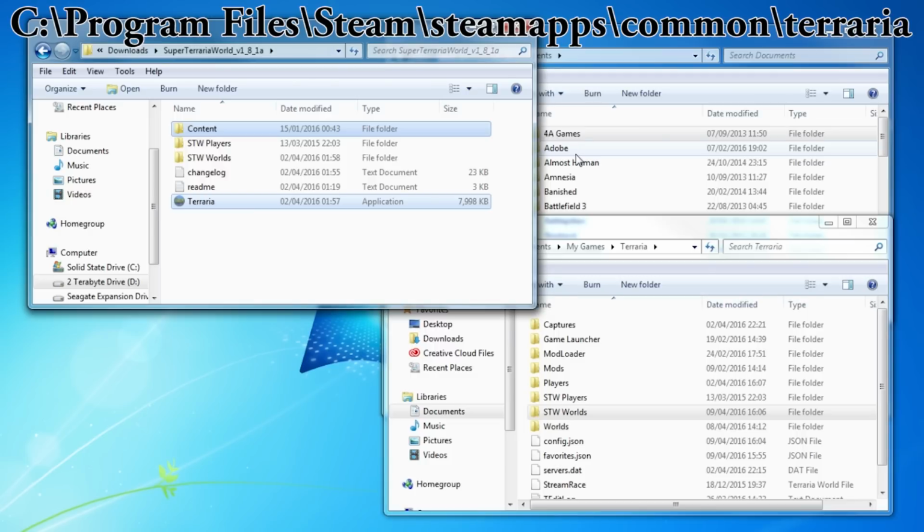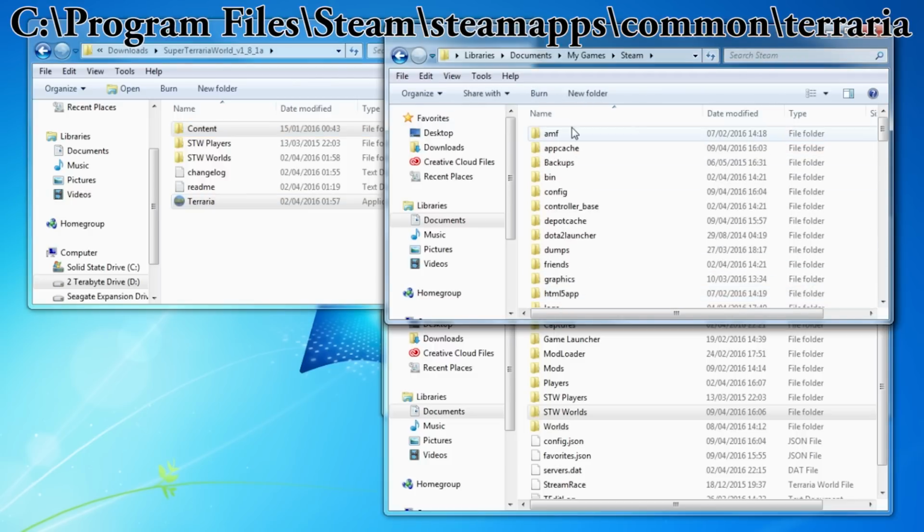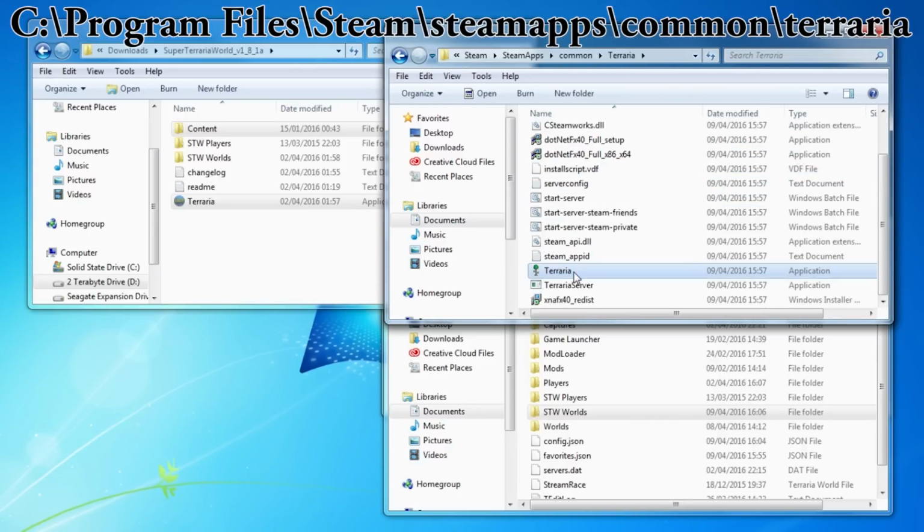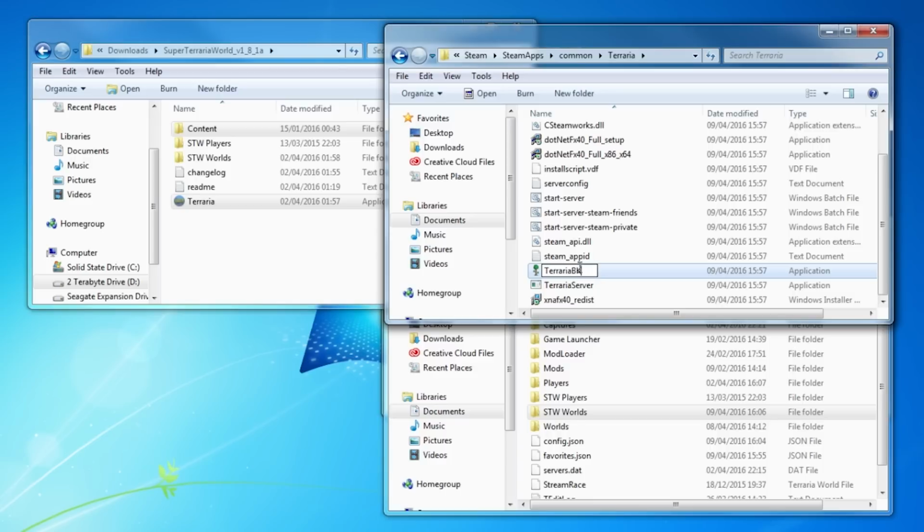So you need to go into Program Files, and then go on Steam, then SteamApps, Common, and then Terraria. And then what you should do is back up your Terraria. You can call this Terraria vanilla, you can call it Terraria copy, whatever you want. Just make sure this is your vanilla Terraria.